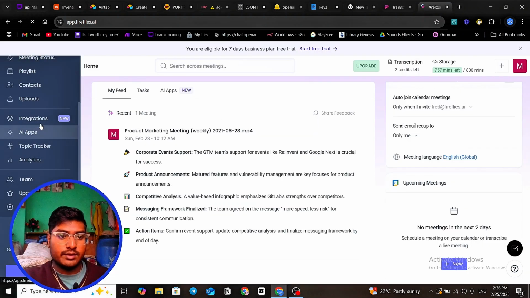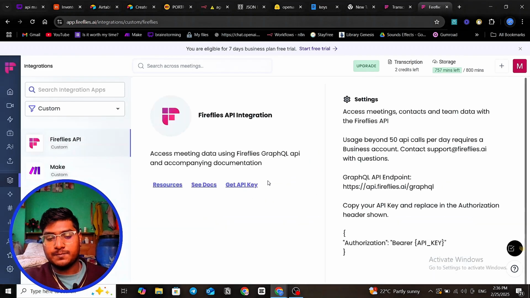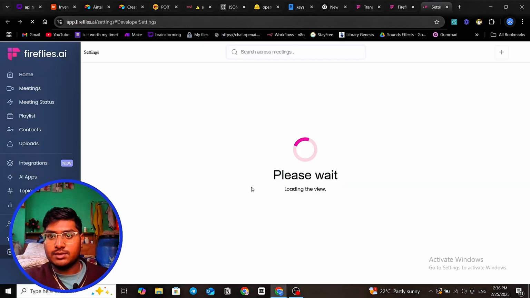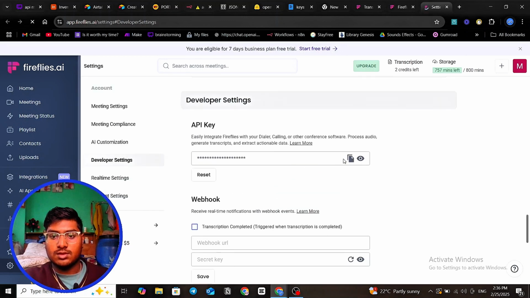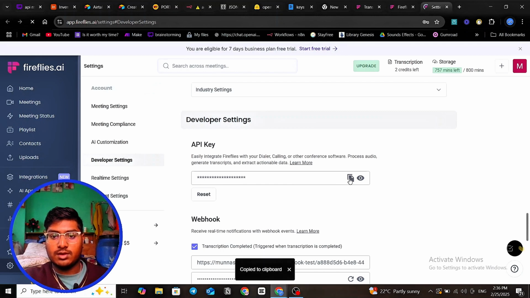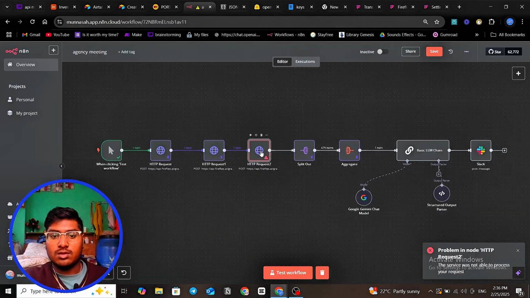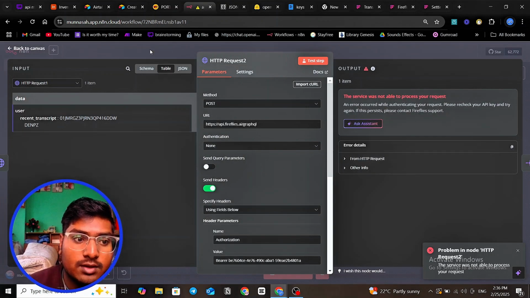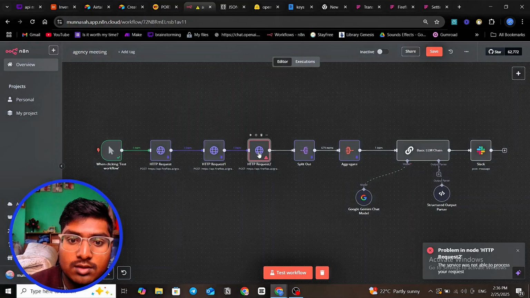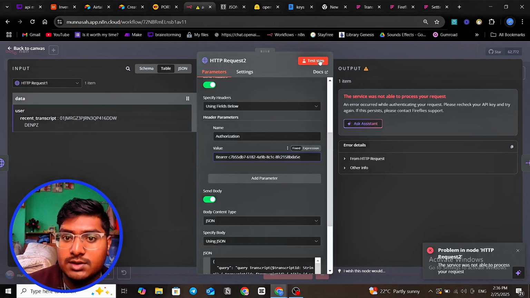Where is the integration part? Here is the integration, and here are the custom APIs. Get the API key. Copy this API key. I've changed the API key totally. I paste it here, and then run the request.